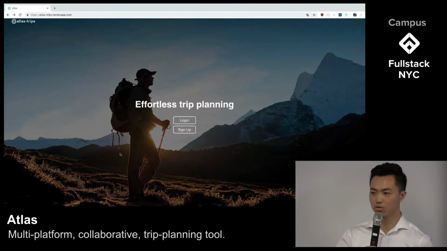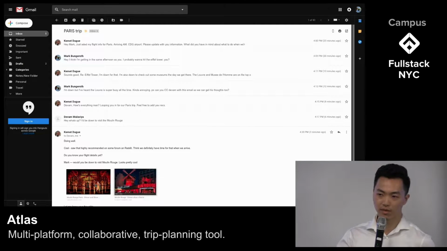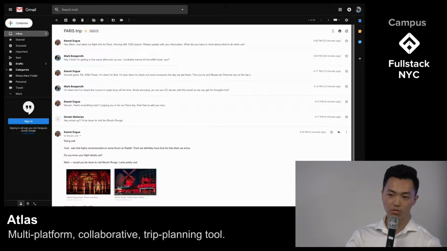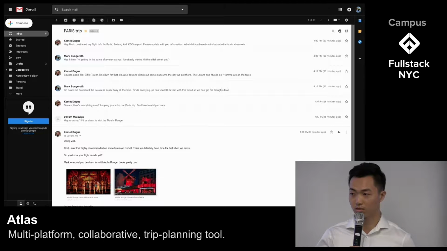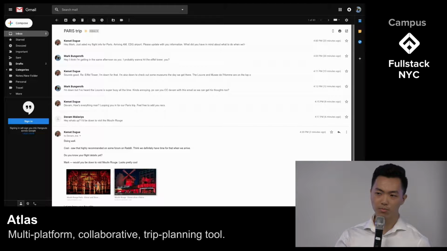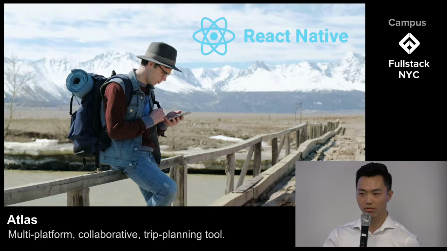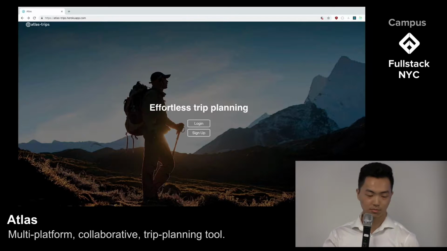Users will typically use group emails or shared documents, and as a result, important details get lost in a mess of information. Atlas solves this problem by giving users a centralized platform to share and store all details relevant to the trip. Users will first plan a trip through our website, but we realize that not many people actually pull out their laptops while doing activities. For that, we also have a mobile companion app built using React Native. I'm going to hand it off to Kemet now to walk through a user experience.